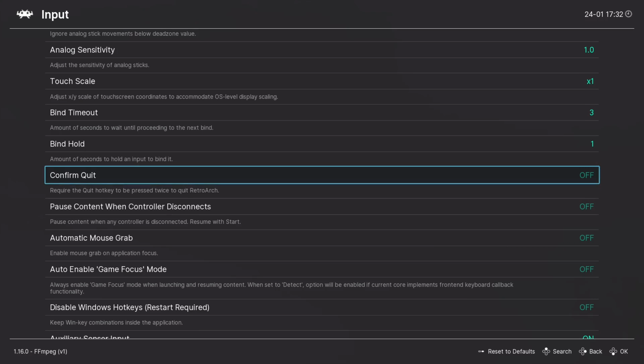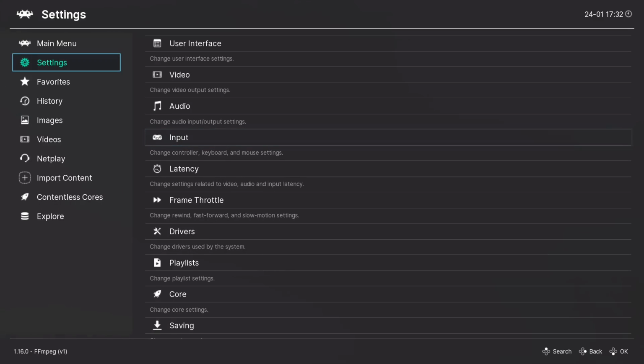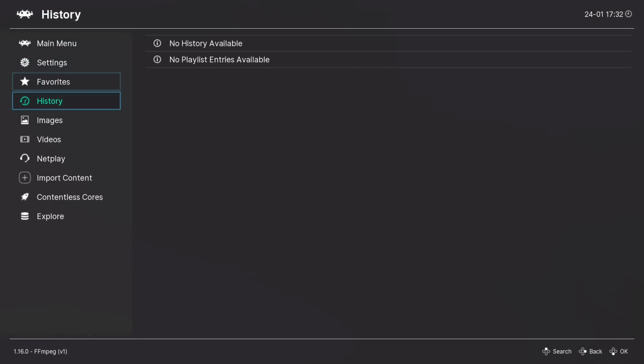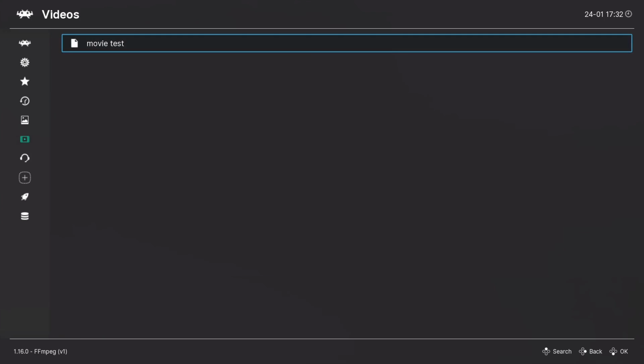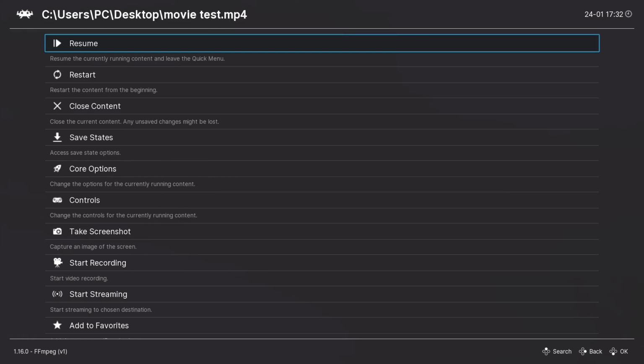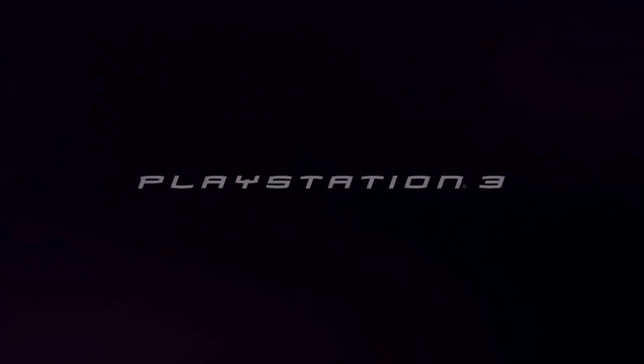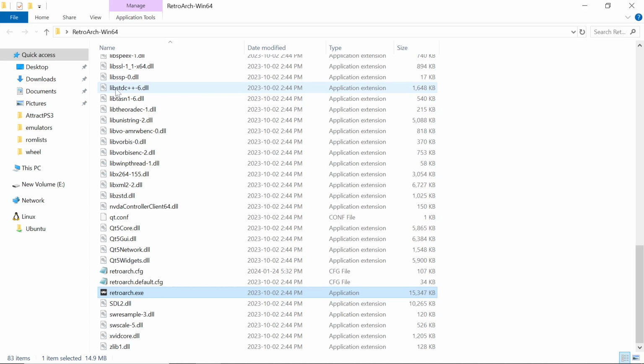Now one thing that I should let you know, if you go back to the beginning and we come over here to the left side, we go to videos, your videos that you've watched recently will be here. So it's not like you have to keep searching for them. And if I hit it, I can do resume, and it shuts down RetroArch completely.